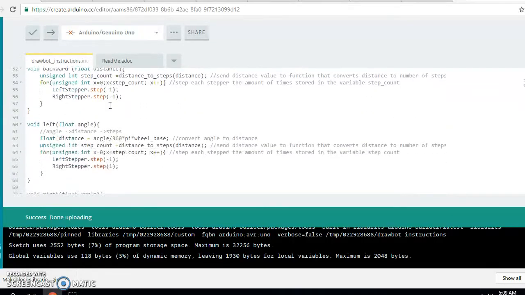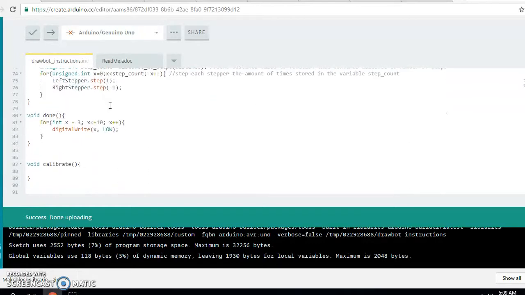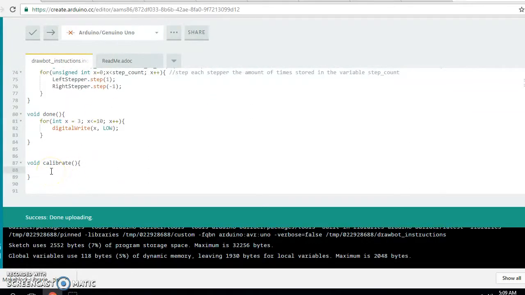Okay, so for our calibrate function, we're going to scroll down. I already built the skeleton right here. Basically, a square means that you go forward and turn 90 degrees, and you can do that 4 times to build a square. If you want to build 3 squares, you have to do that 12 times. So you're going to go forward, turn, forward, turn, forward, turn, forward, turn. Keep doing that. 3 squares would be 12 times.